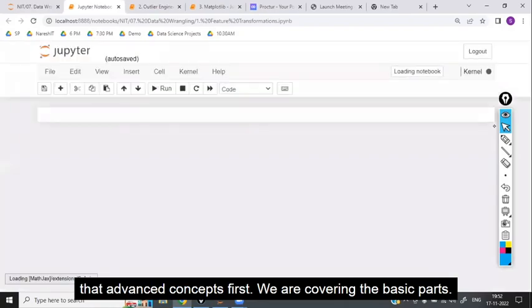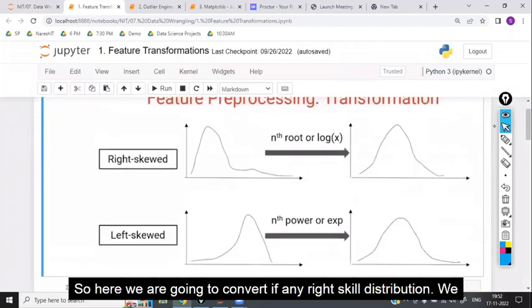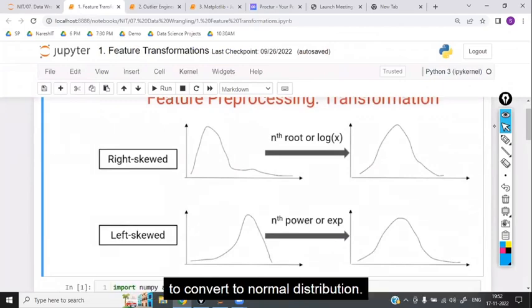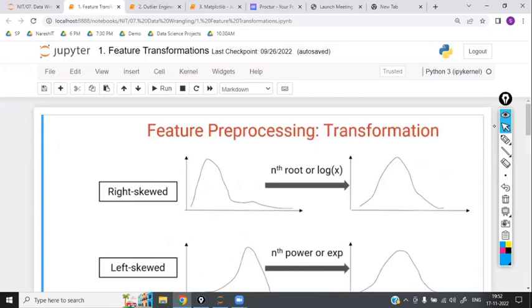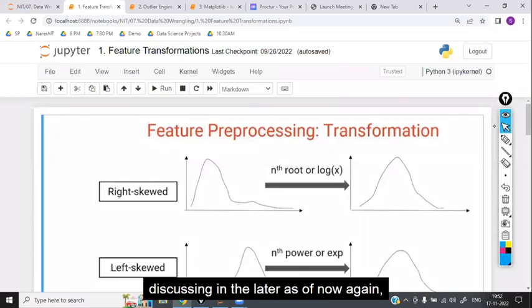Again, this is an advanced concept. Before doing these advanced concepts, first we are covering the basic parts. So here we are going to convert any right skewed distribution to normal distribution. If it is left skewed also, we are going to convert it to normal distribution. This we used to call transformations. This is called data wrangling techniques that we will be discussing later.